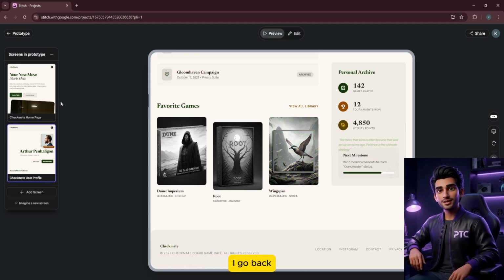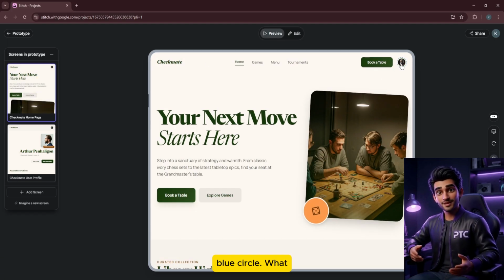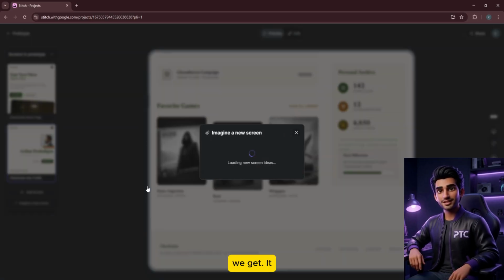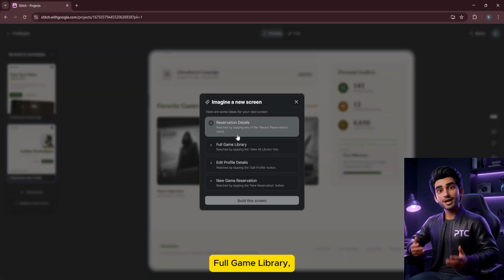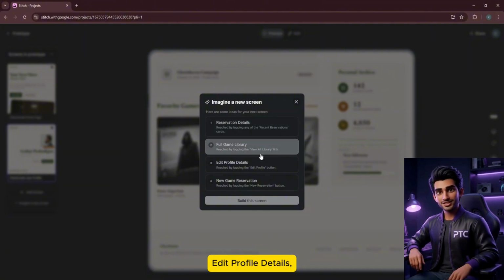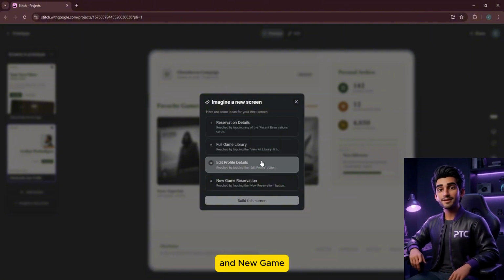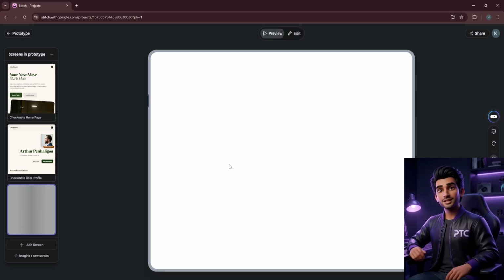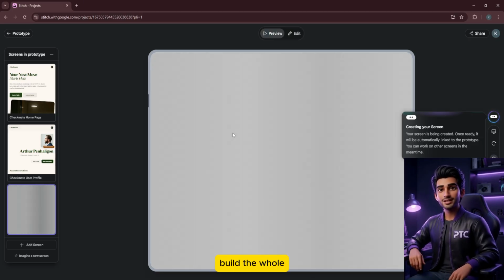If I go back here, you can see there's a blue circle. What it means is the profile page has been built. Now if I click on Imagine New Screen, let's see what options we get. It says Reservation Details, Full Game Library, Edit Profile Details, and New Game Reservation. Let's build the screen. Now we are building a next screen which is linked to the previous page. Just imagine, you can map out the whole website and then give it to Claude Code and build the whole thing. This is just the next level.